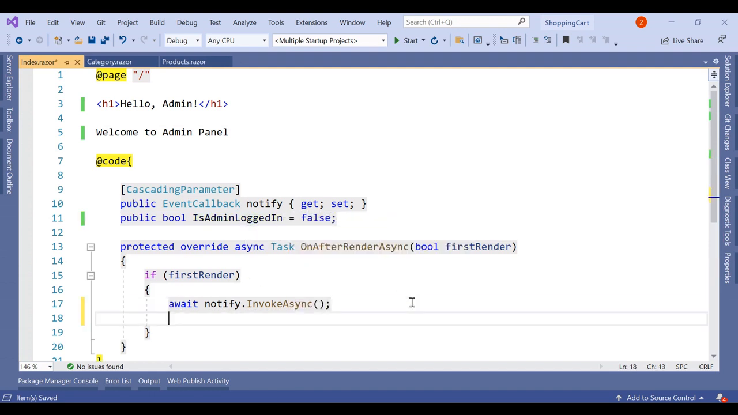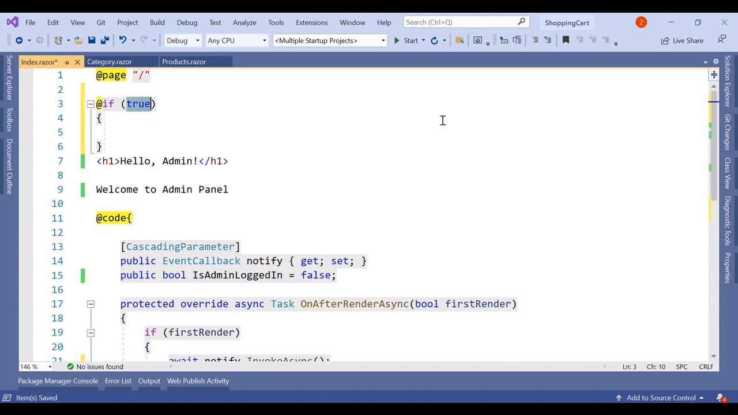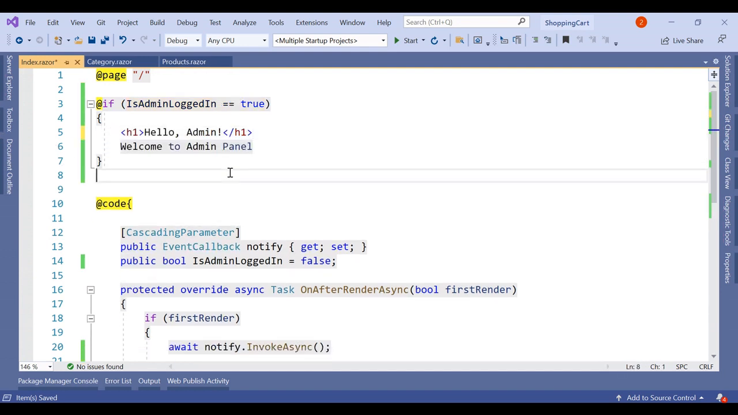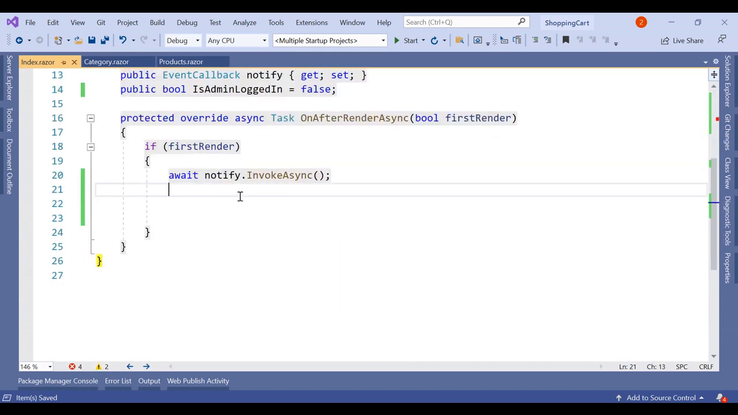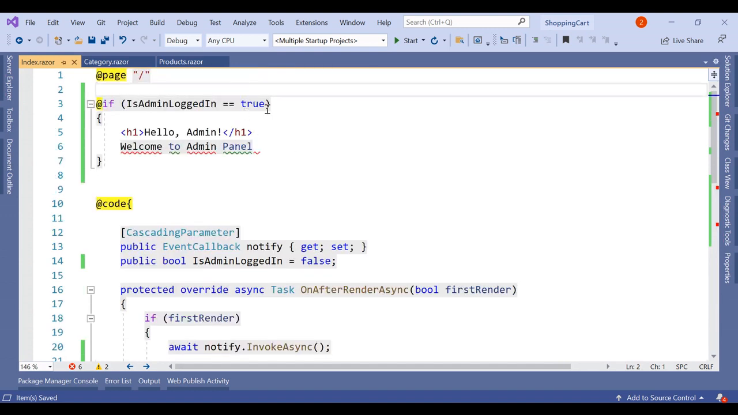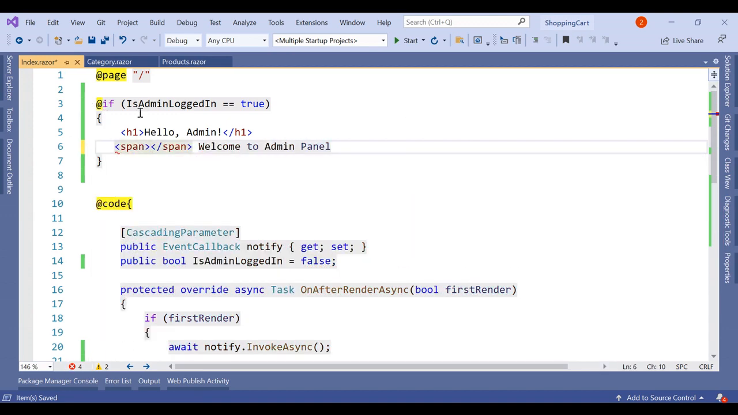If the session is present, then we have to set it true. And here we have to add the if, isAdminLoggedIn equal to true, then we show this message. If admin is authenticated, then we can show the panel, else we don't have to show. So here we have to simply create this admin key, and in this session we have to inherit a few namespaces. So here we'll add it as span and put this inside this one.